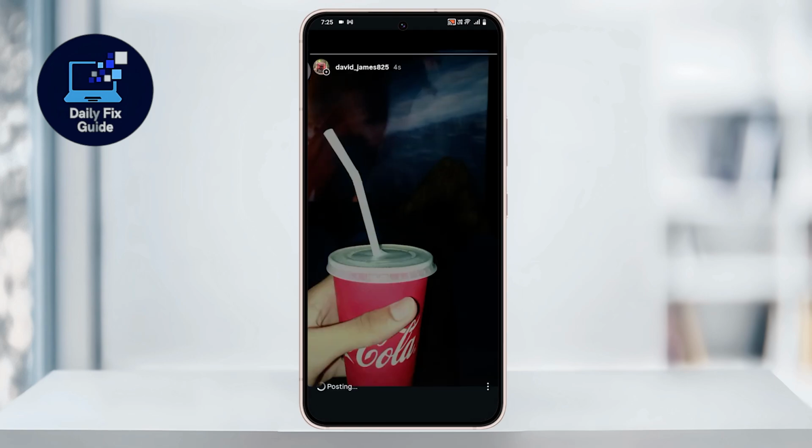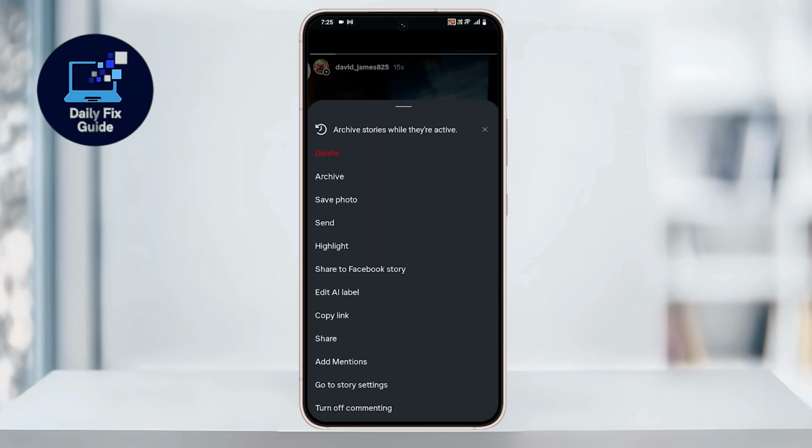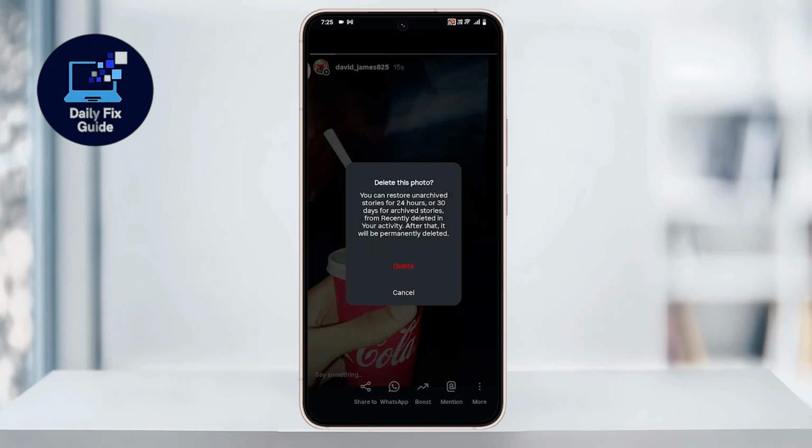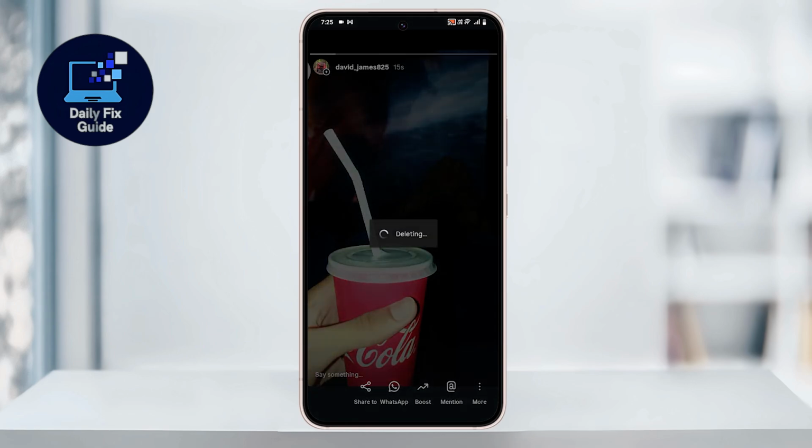Here, tap on the three dots or more option at the bottom right corner. Then tap on delete. Now tap on delete again to confirm.